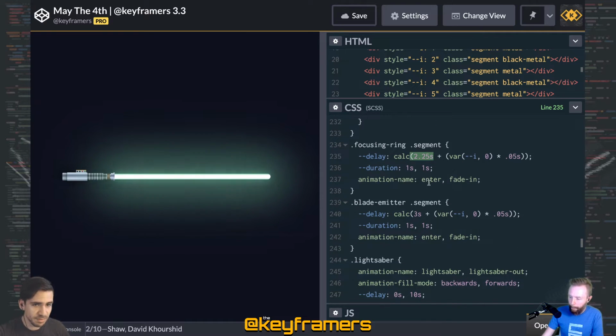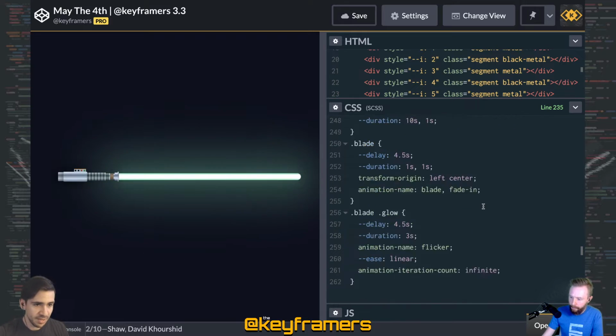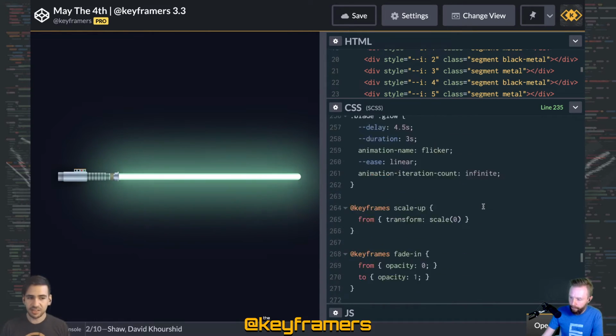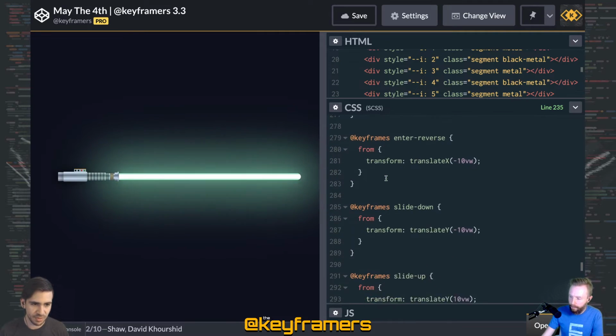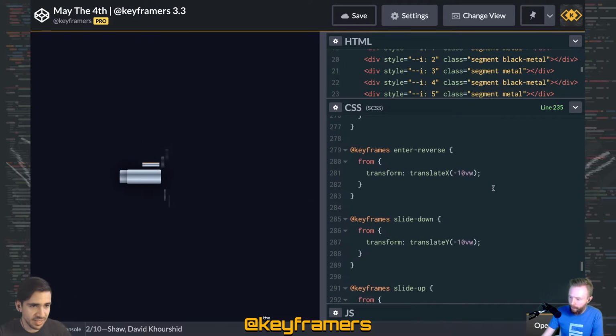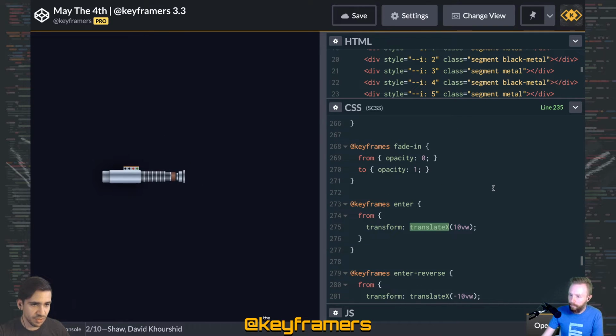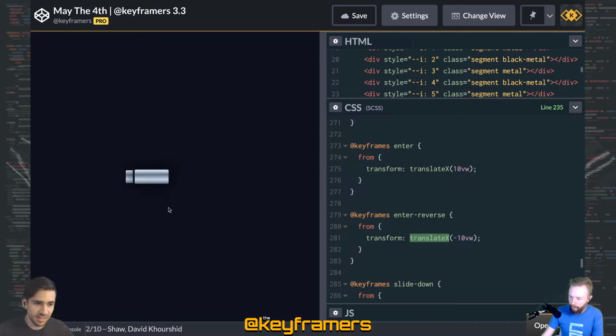We have different keyframes depending on whether we want them to come from the top or come from the bottom, such as slide up and slide down. And those are just your normal transform animations for translating Y, coming from up or down. And same thing with enter and enter reverse. We're using translate X to have that come in from the left or the right.